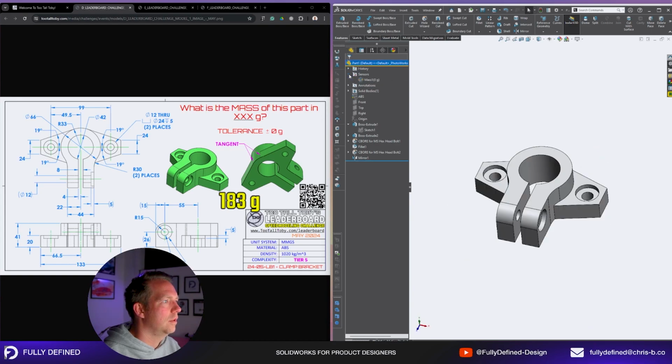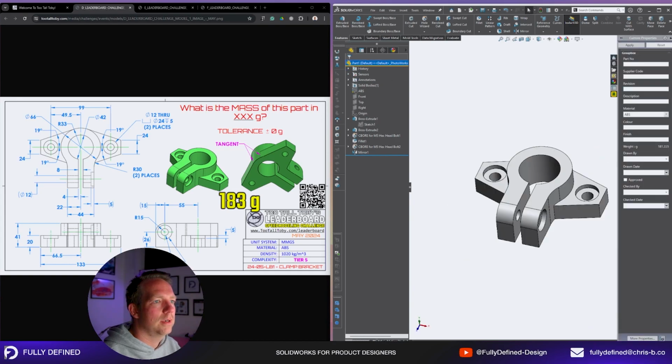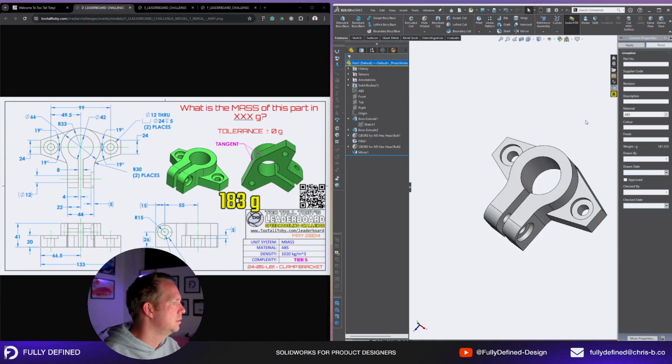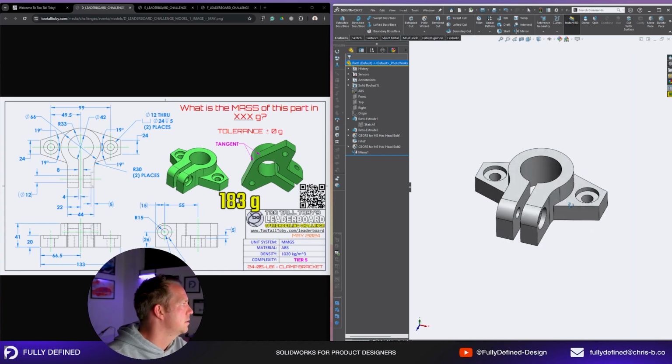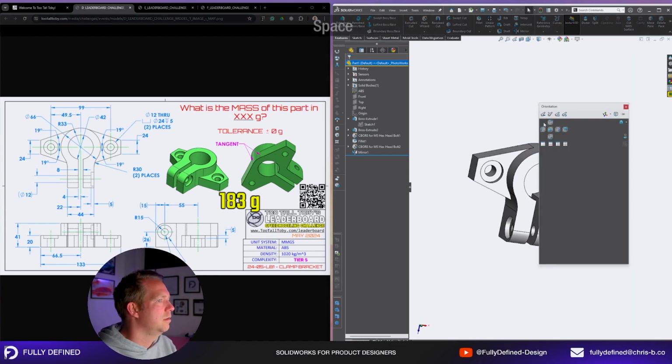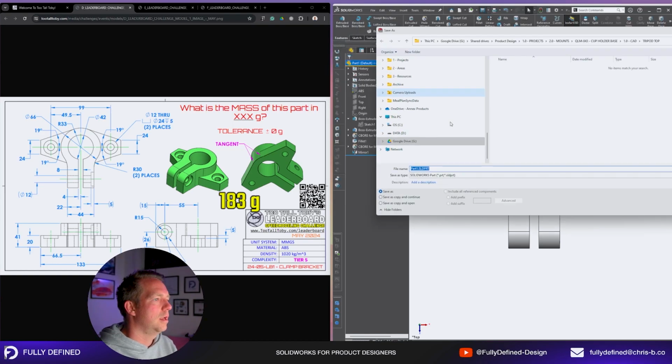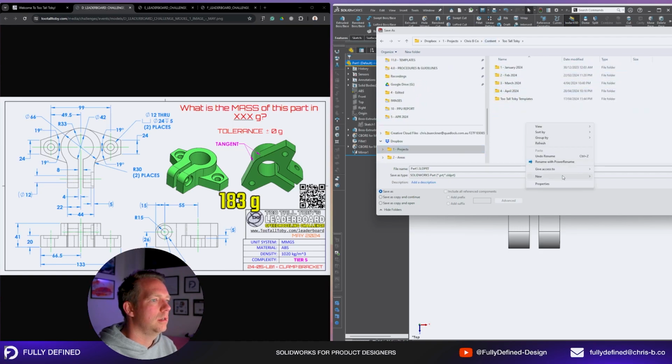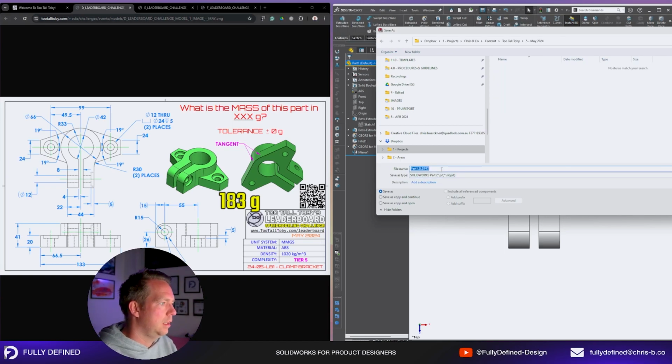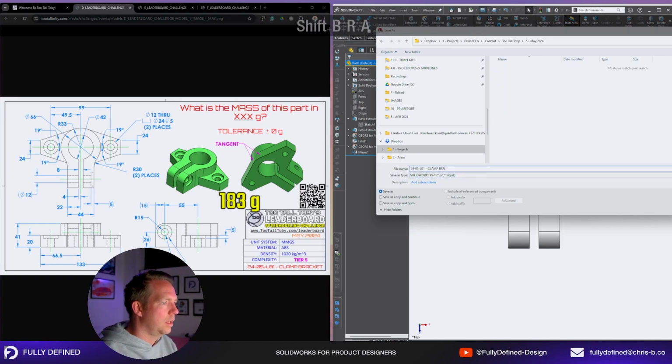Now if we've got that right, it's going to be 183 grams. Something is missing, so we need to find that out. 181, 183. Okay, so let's go into some troubleshooting now. I'm going to save this. I am starting to save all the models that he posts, because I think later they might come in handy. Content, this will be May 2024 and 24.5 clamp bracket.